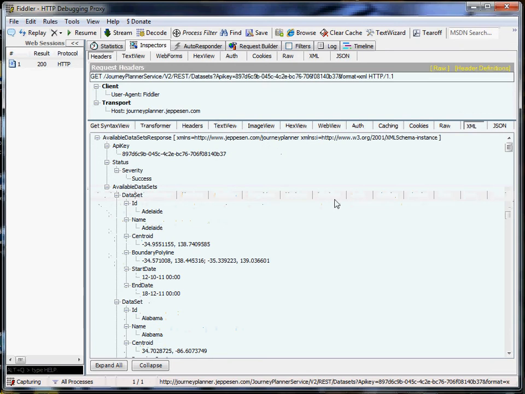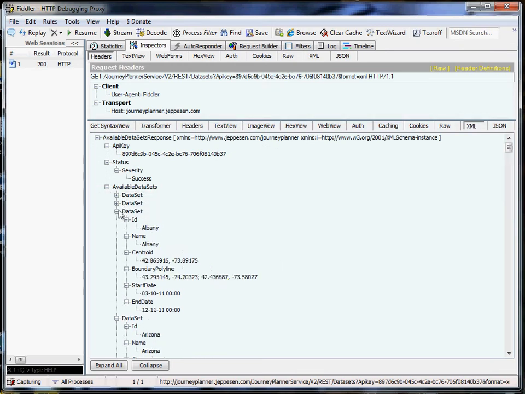As described, the response returns a list of datasets which are available for use. For each dataset, an ID is returned, which should be used in every query for that dataset. A name is returned, and then we also return a boundary polyline which specifies the top left geocoordinate and the bottom right geocoordinate for that dataset. We also specify a start and end date, which indicate the first and last dates on which trips run within the dataset.